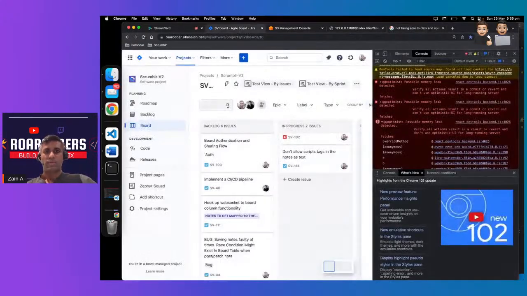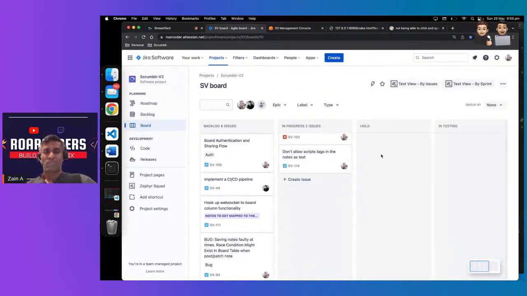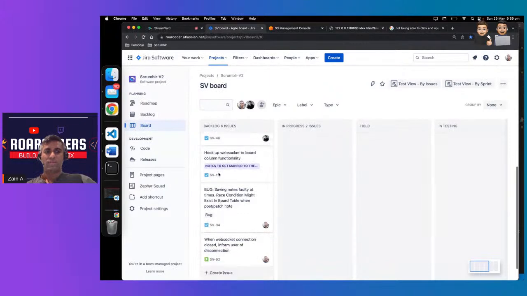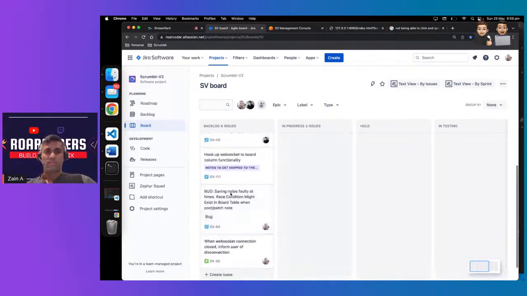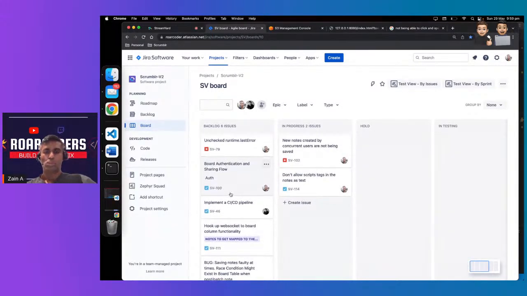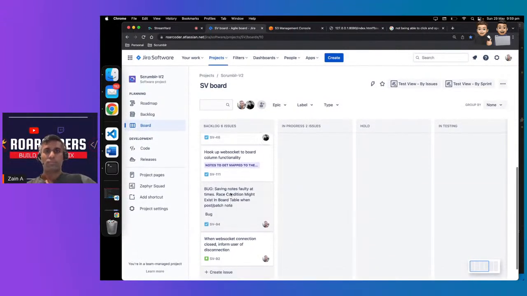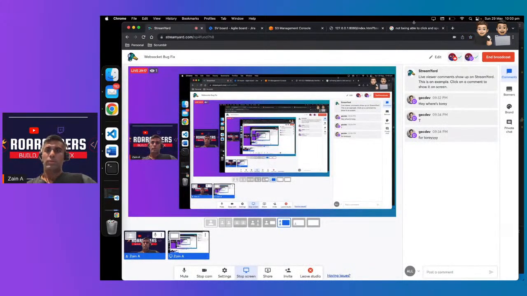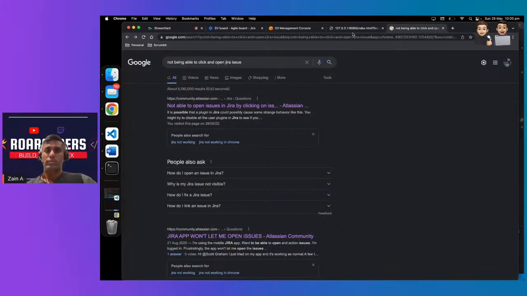What is happening to Jira? Interesting. Can't open any of the issues. I need to read in this part. How do we do this? How do I open an issue in Jira?